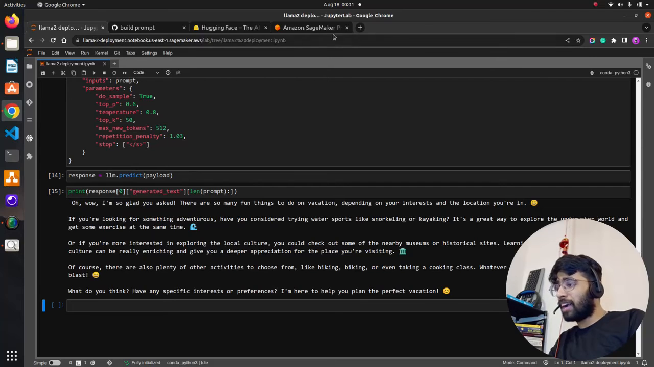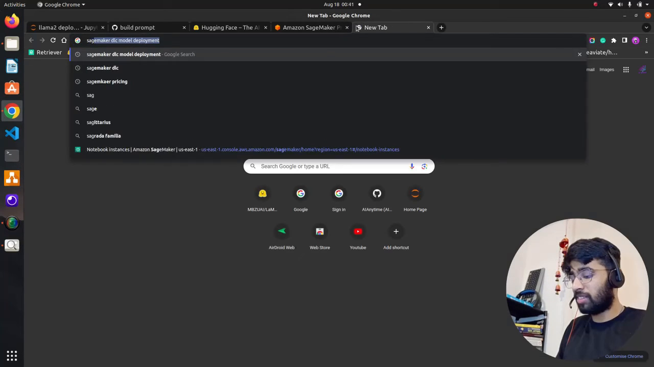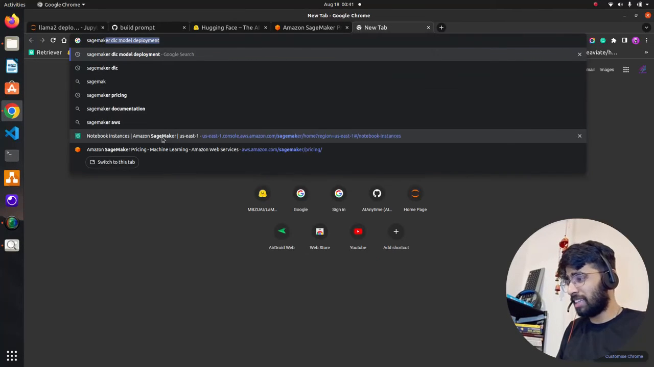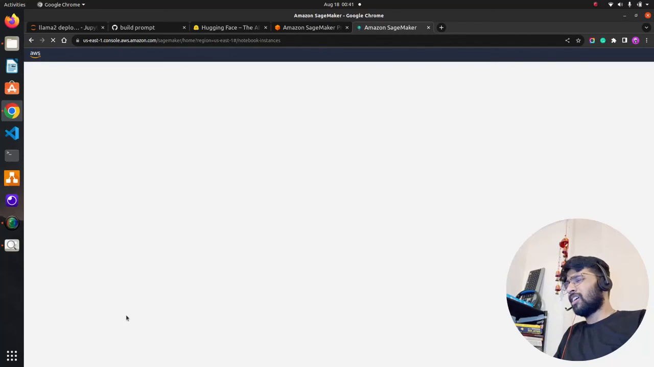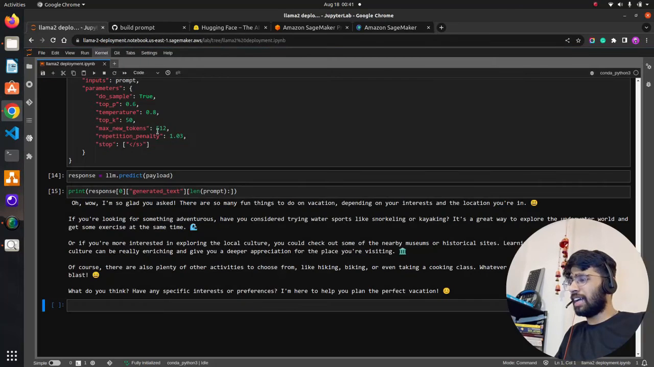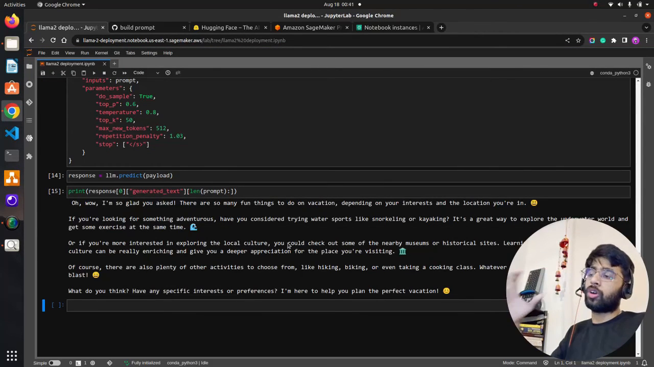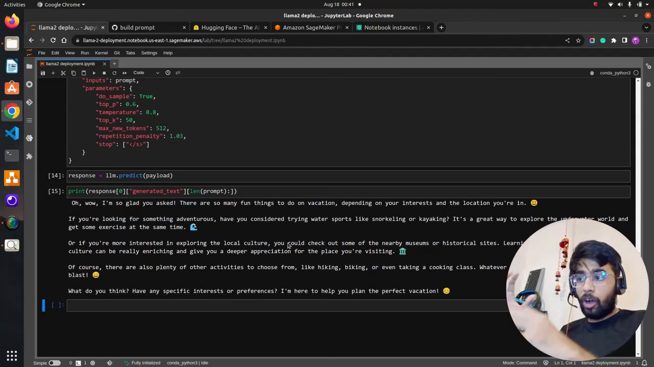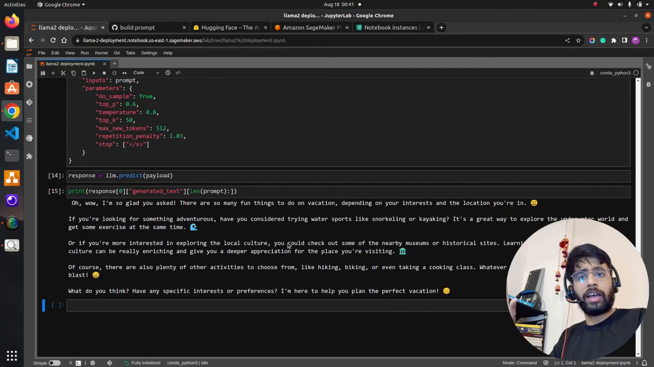Now let me go back to my SageMaker. So I'm going to open SageMaker again, notebook instances. It probably will take a few moments. And we have deployed a large language model. We have deployed Llama 2 successfully on AWS. And now we are going to use that deployed model in a few of our applications. I'm going to work with embeddings, and we'll see how we can create some cool apps with this.